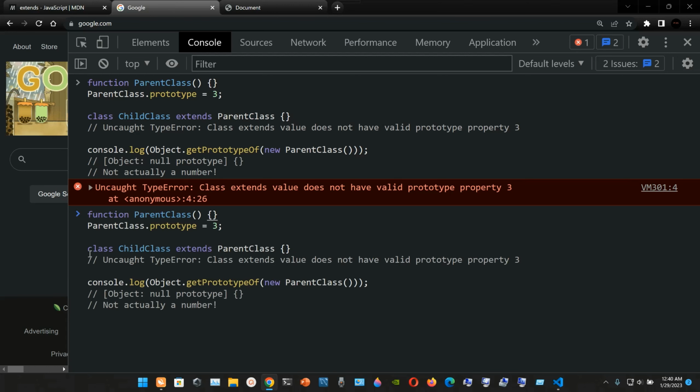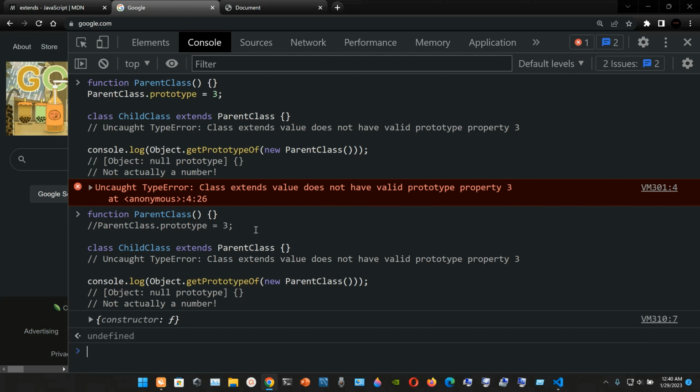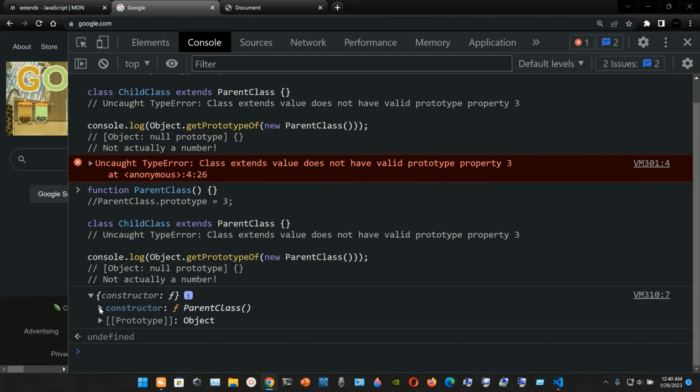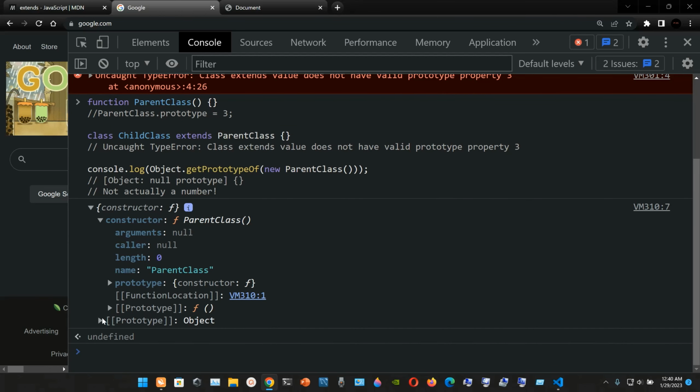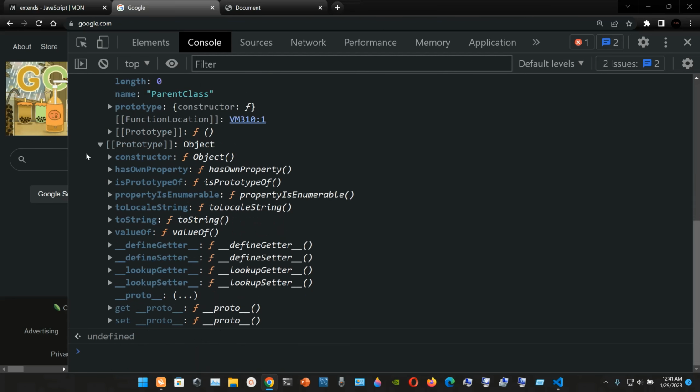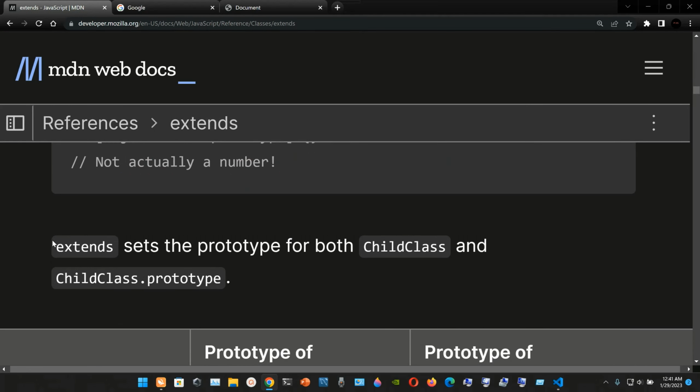So what we can do is just comment out the line where ParentClass.prototype is assigned to 3, and what we are going to get is this constructor, this function. So we're going to get this constructor function, ParentClass, and all this bunch of information here. So that is that for this example.